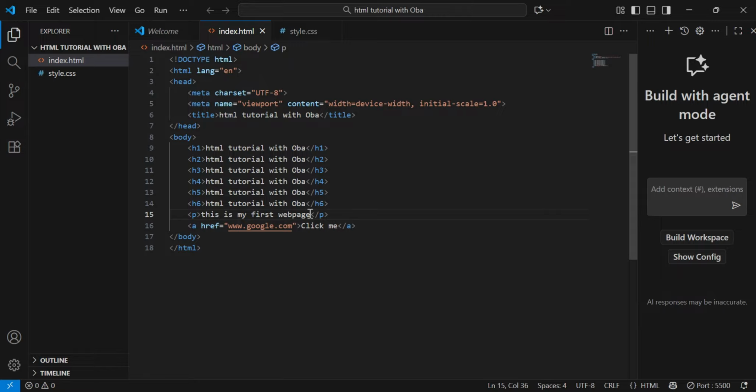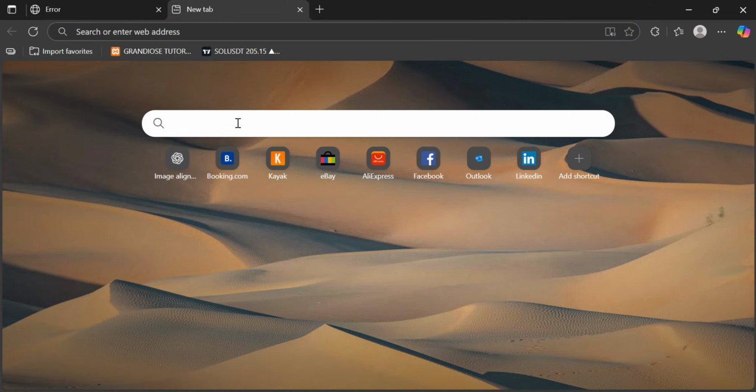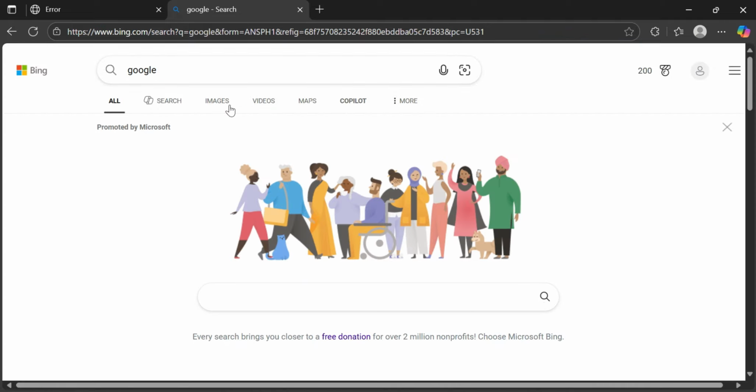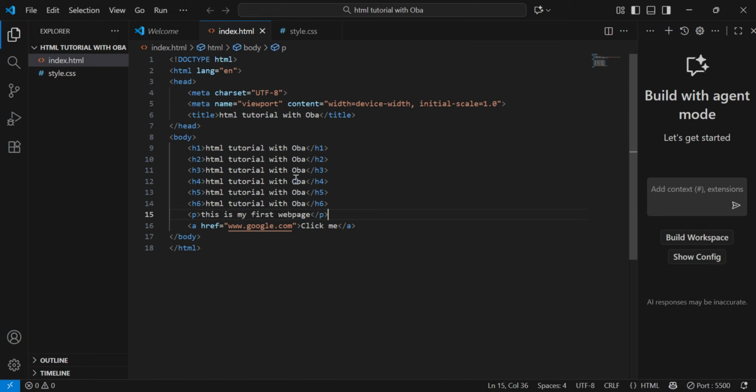So we have this a href for the link. You see, this is it right here. If you click it, it will lead us to www.google.com. I know this is not google.com, that's why it's not redirecting us. Okay, let's just say Google. Let's do this. Okay, let's copy this and let's paste it in our code editor.